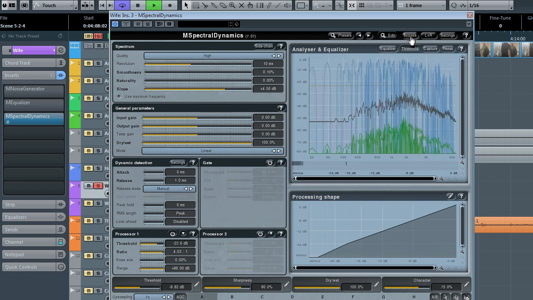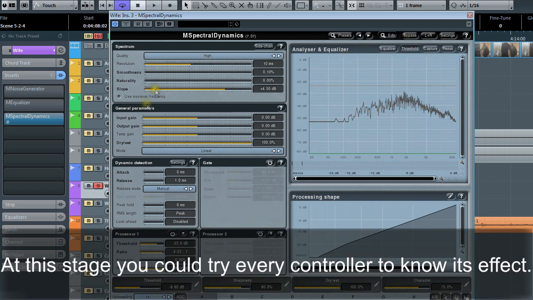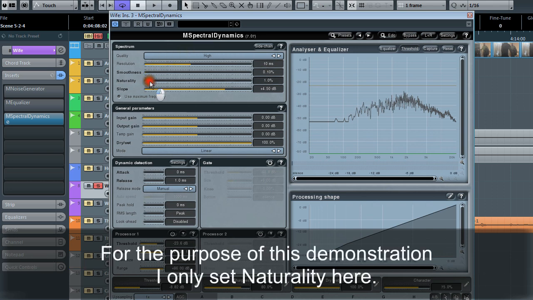At this stage, you can try every controller to know its effect. For the purpose of this demonstration, I only set the naturality here.